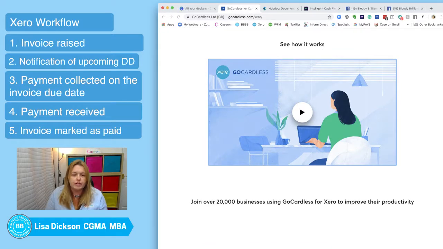You raise your invoice in Xero, you get a notification of the upcoming direct debit, and it goes out to your customer 3 days before their due date. The payment is collected automatically from your customer on the due date according to the Xero invoice. So say you sent it out on workday 1 and you want to collect it on workday 7, that happens on the day that's driven by your invoice data in Xero. The payment is received into the bank, and then the invoice is marked as paid. So Xero and GoCardless take care of all of this work for you.